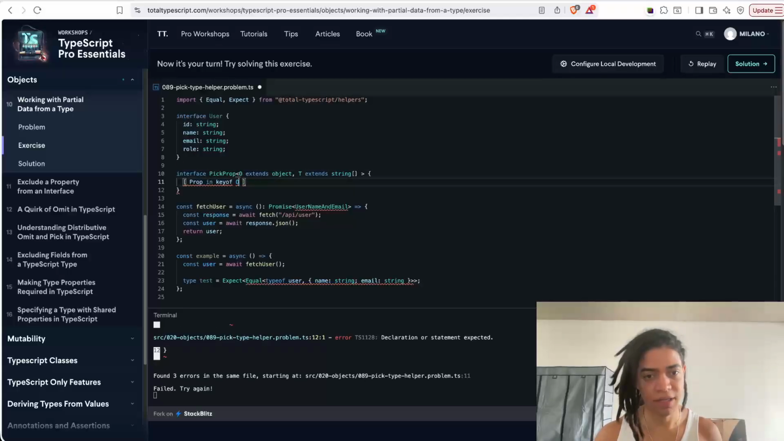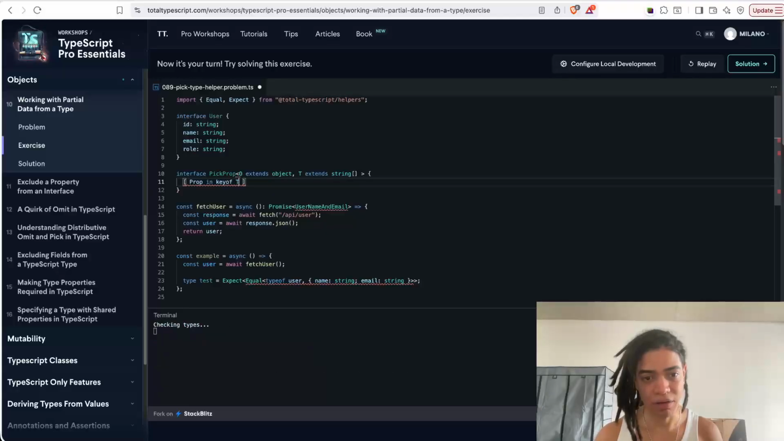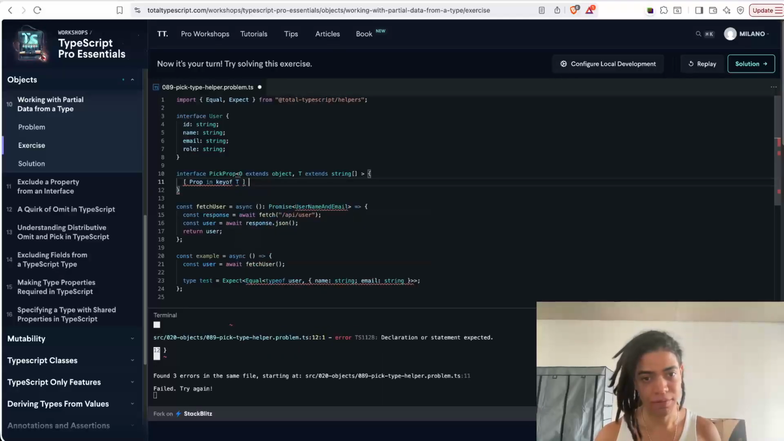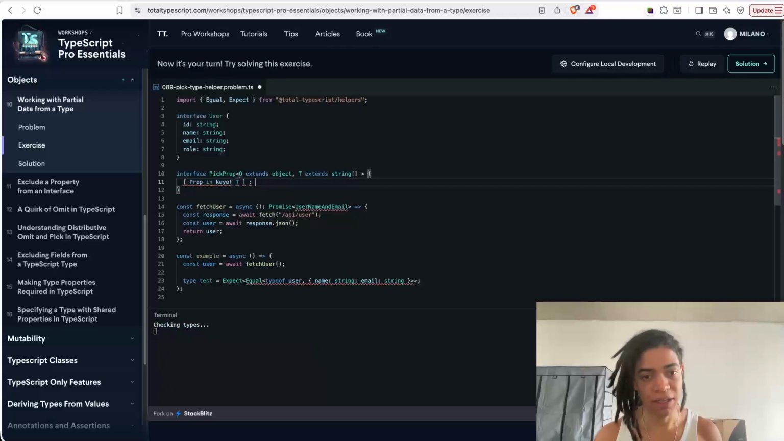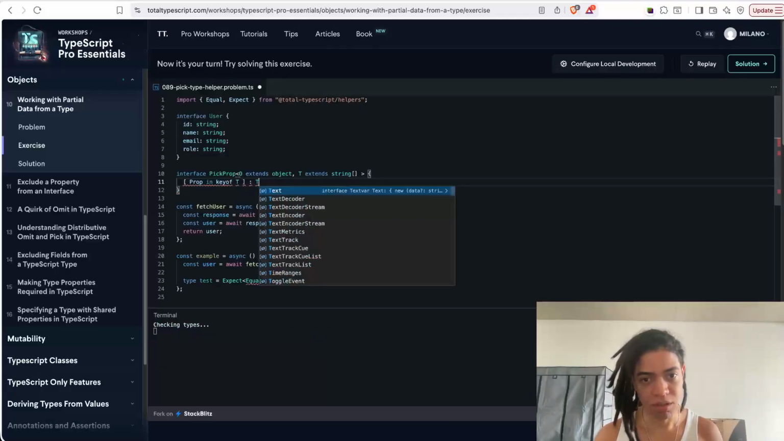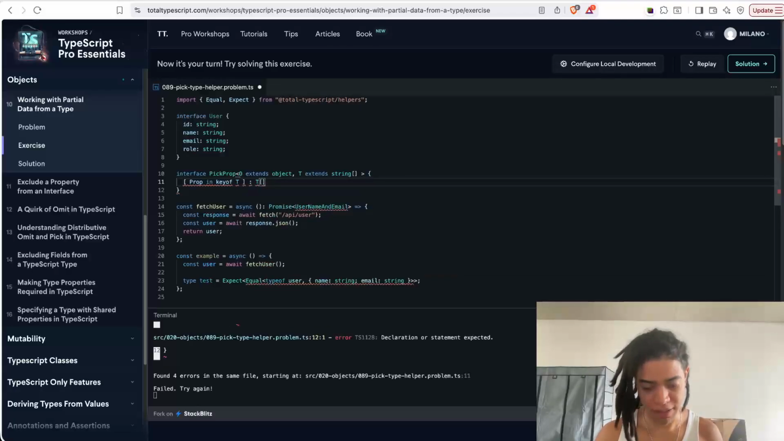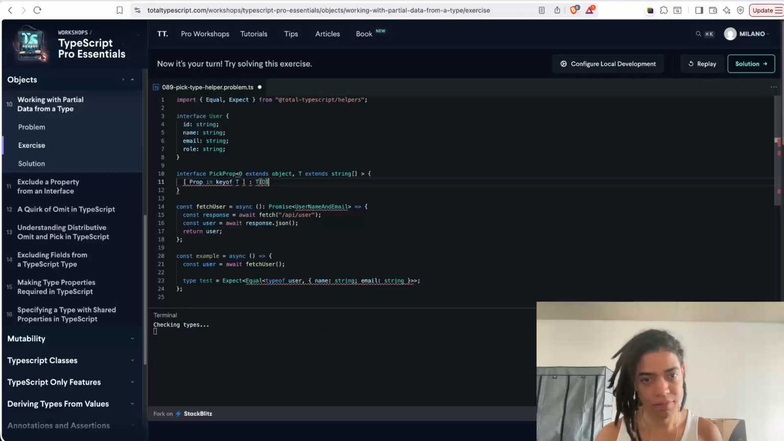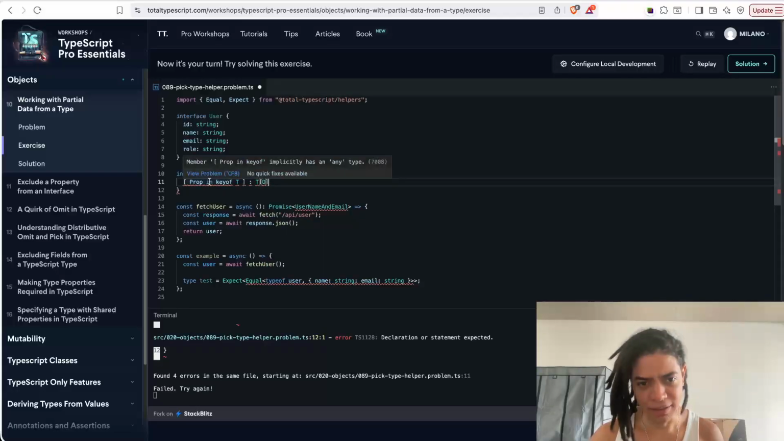So here what I'm saying is that the properties will be those that live on T, and the value will be the value of that object. So does it make sense?